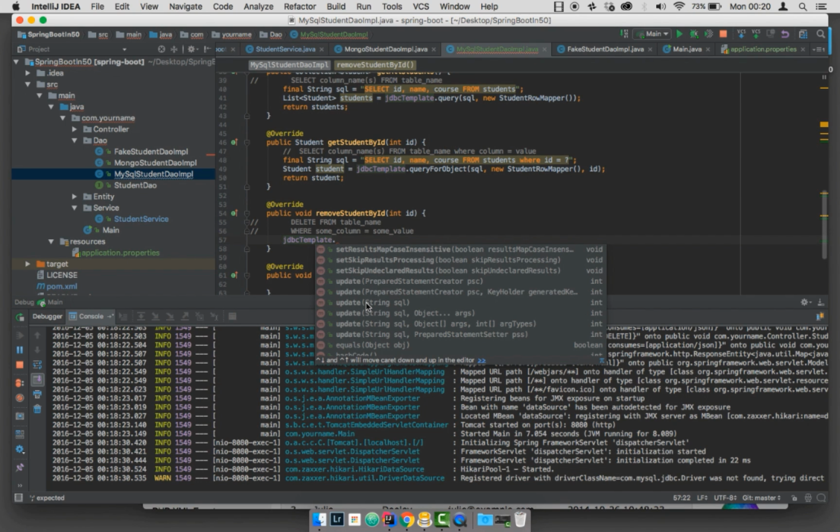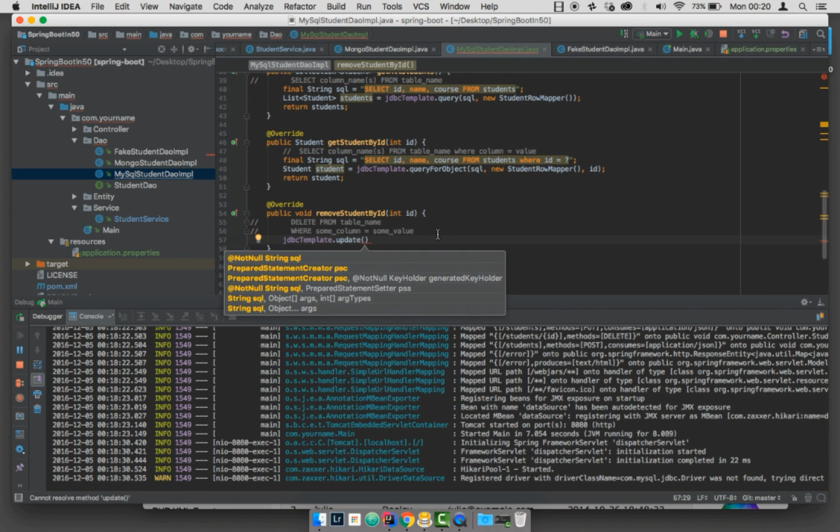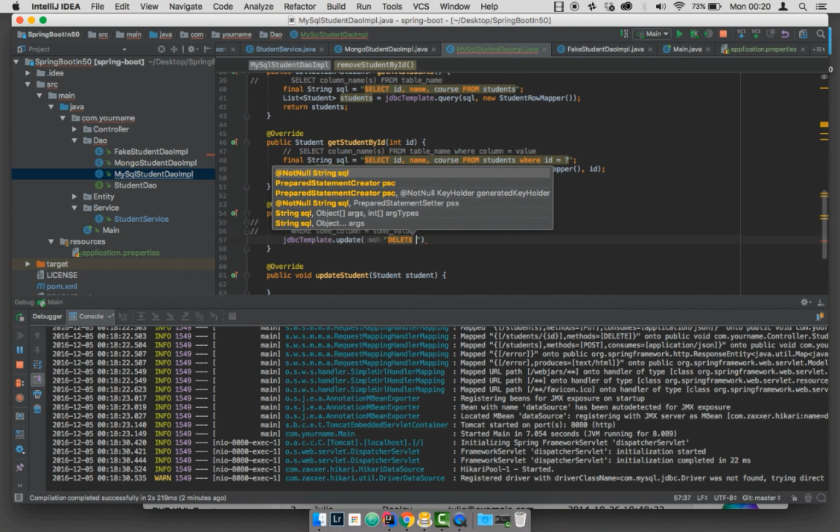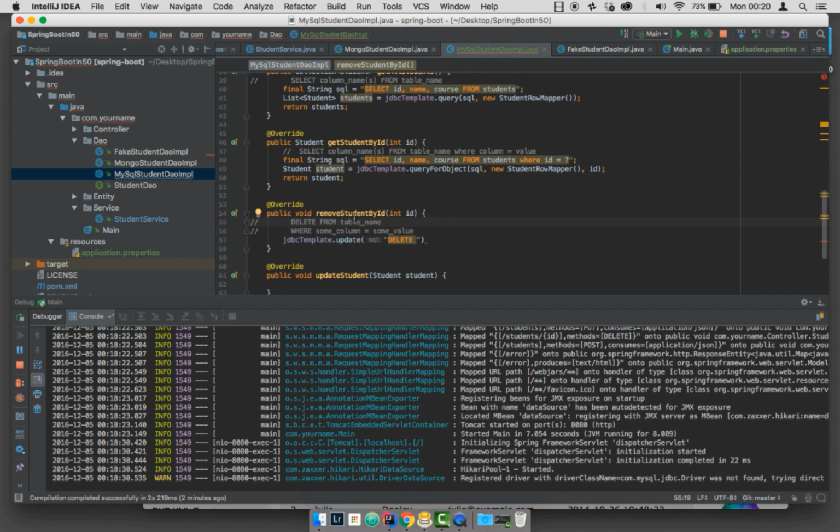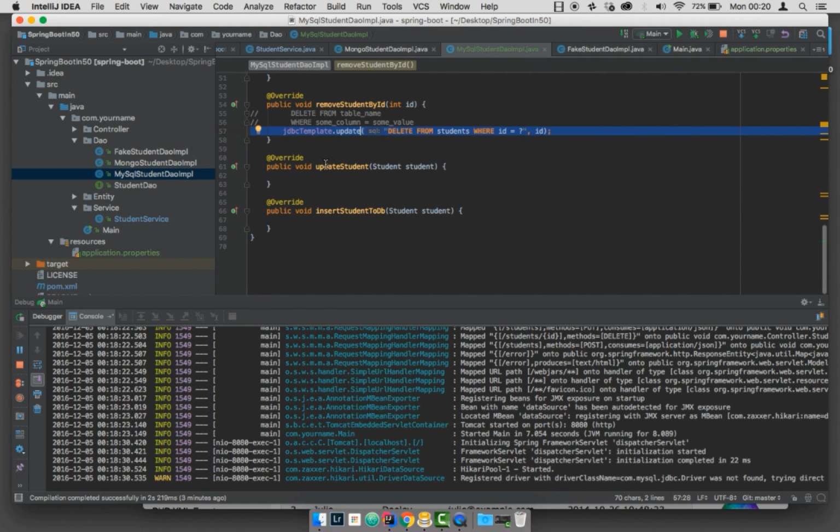So I'm going to use update, and as you can see, we have update with the SQL and then with arguments, but this time you can pass an array which contains the arguments essentially. So let me use update, and the SQL will be delete from students where ID equals question mark, and I will simply pass ID, and I don't have to do anything else. So this is just it. Now let's go ahead and implement the update, and I will show you how this works in a second.